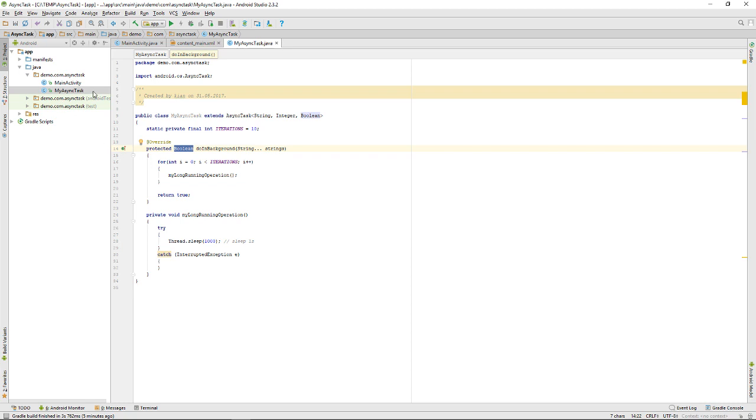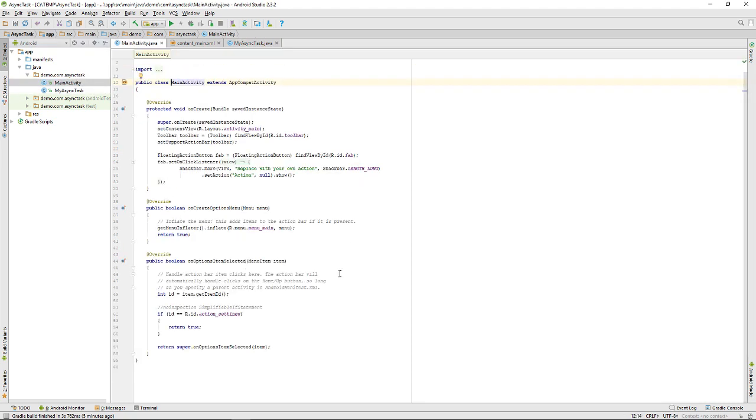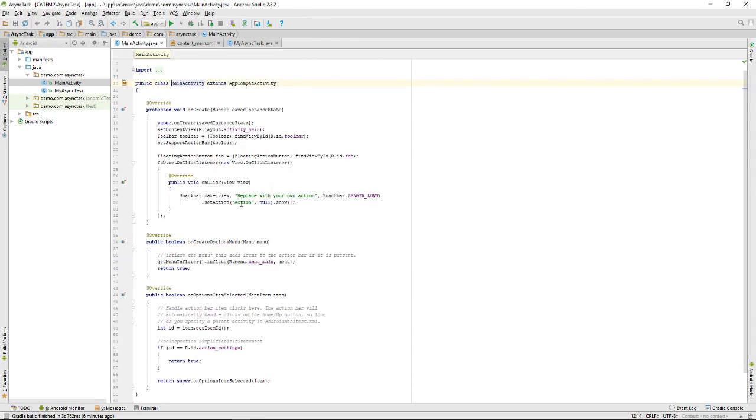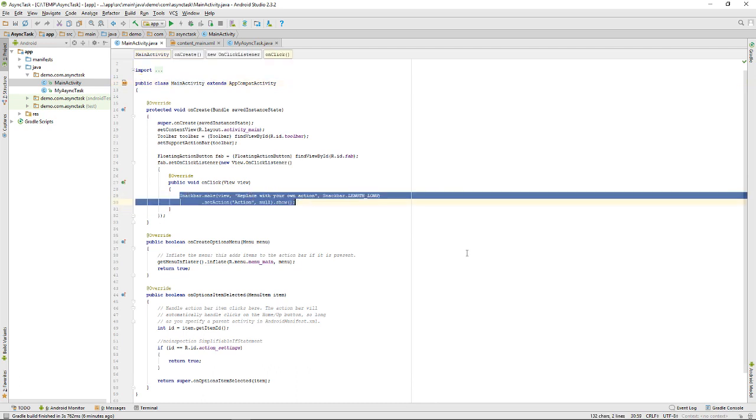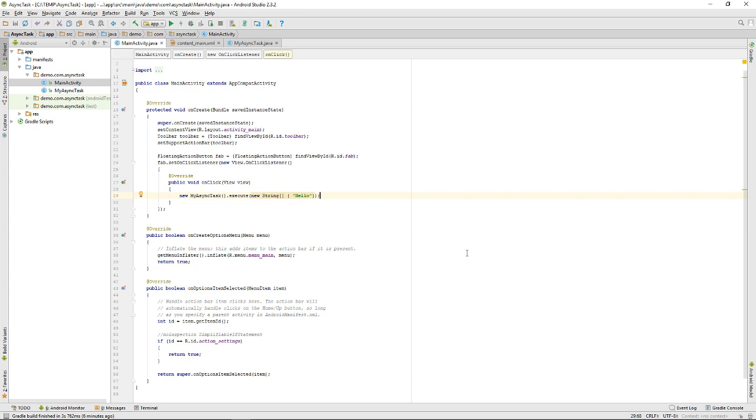So now we just need to wire this up in the main activity and make the button that is already there execute our async task. This is where the floating action button action is added. We don't create, we remove the snack bar and instead add our own async task here. We instantiate a new async task and call execute. And here are the parameters that will be passed to doInBackground. As you remember, this is an array of strings. So now we create one just for this example to run.